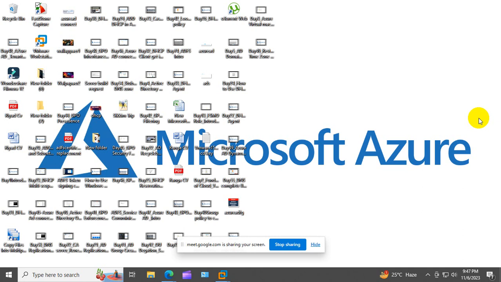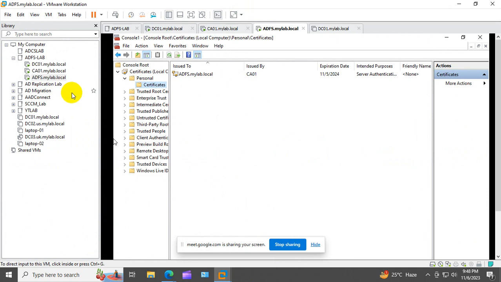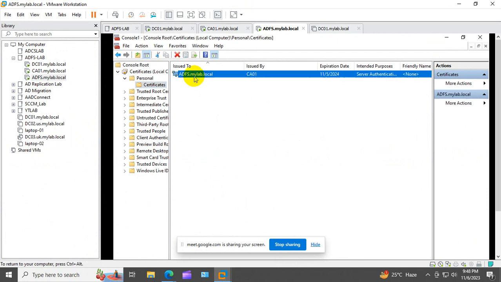You need to purchase the ADFS certificate from any vendor like Entrust, Symantec, DigiCert. Is that clear? Yes. So last week we were unable to create the certificate. Let me delete this, I will show you.